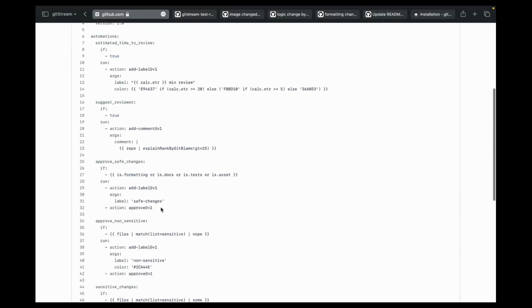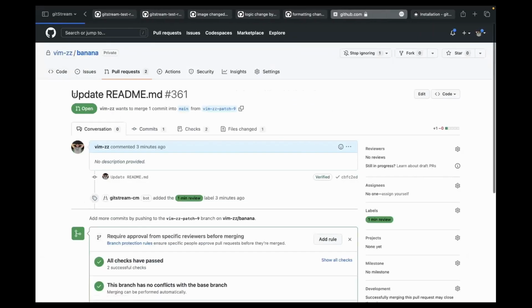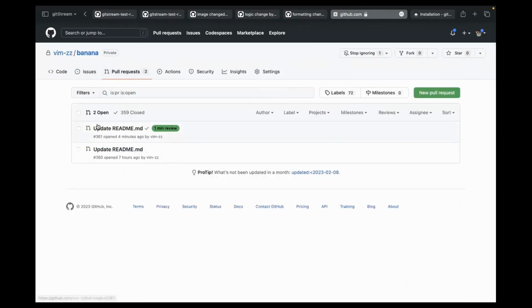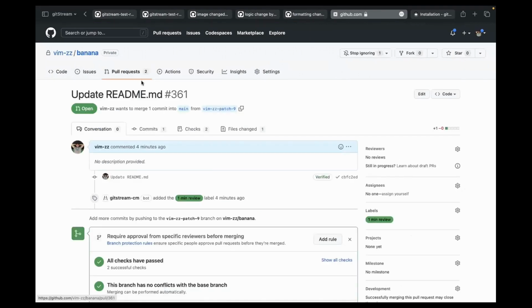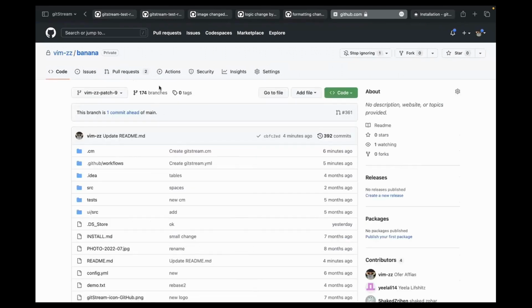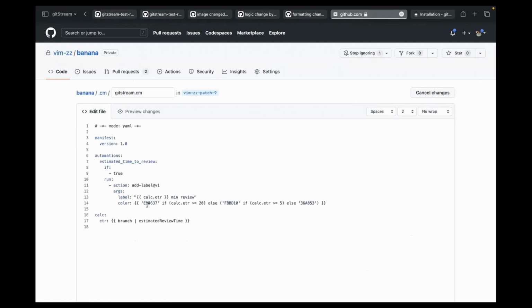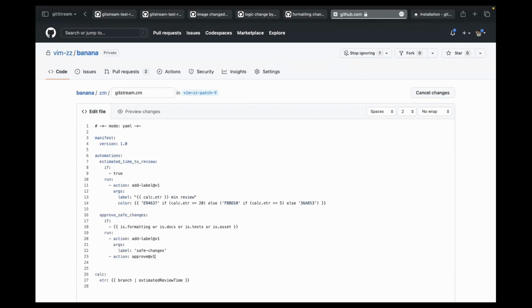Okay, so I will grab this code from here to my repo. And what I want to show you is what happens when you change the rules in a PR. This is a PR we started with the README change. Now I will enter the branch and we'll change the rules, because gitStream allows you to simulate and try new rules without any risk.